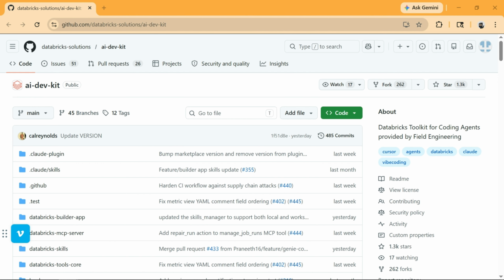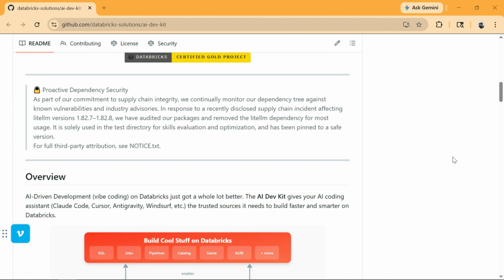So what is this? Databricks Dev Kit is basically a tool that allows you to connect your AI coding assistant, such as Codex or Copilot or Cursor or Windsurf or Claude Code, whatever it may be, to your Databricks environment and go from simply writing code to actually prompting your agent to perform actions inside of your Databricks environment. Pretty much anything you can do by clicking around through your Databricks environment, you can do through this AI Dev Kit simply through prompting your coding assistant.